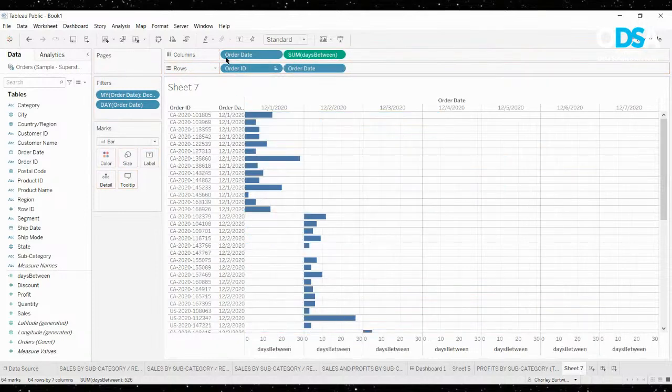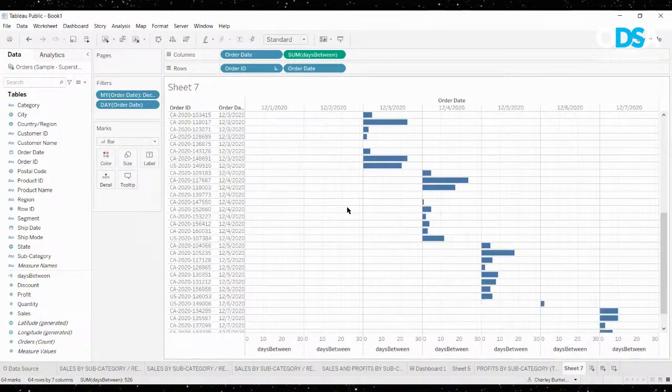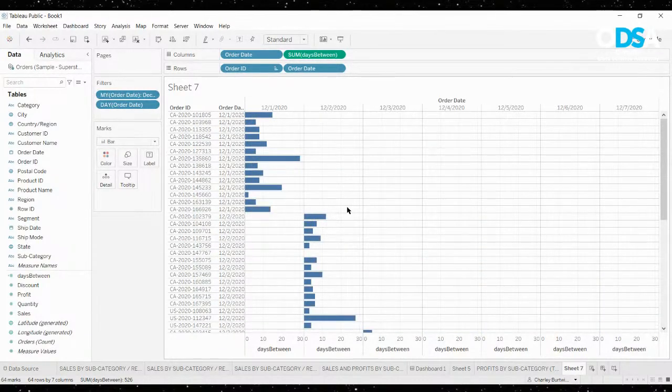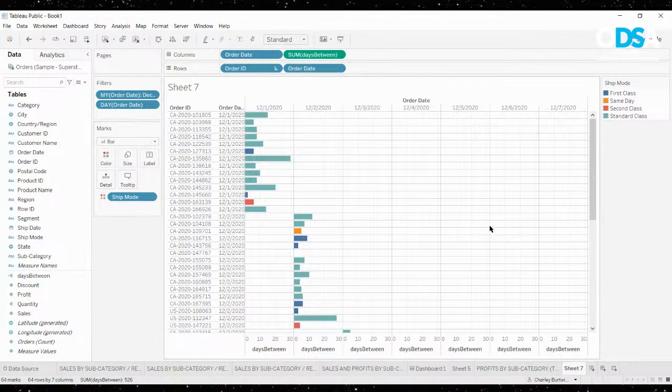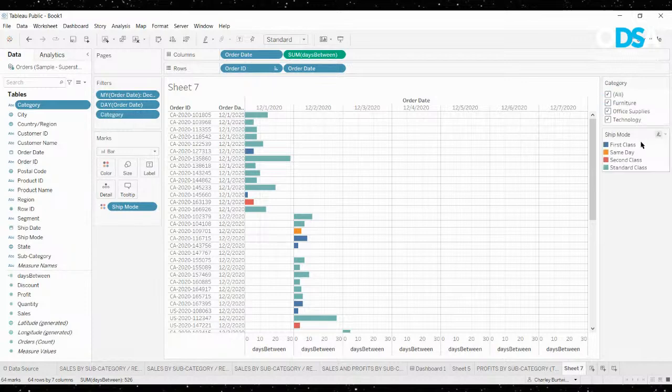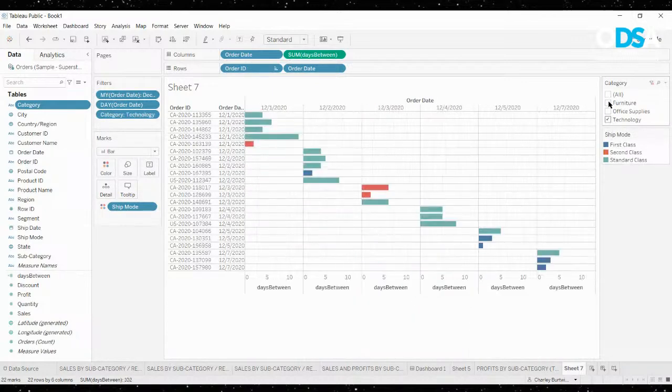I should just be able to. Yeah, I guess this is technically it. It just looks really ugly. And then we'll bring in a column here called ship mode. Let's bring that onto the color. So yeah, there's just a lot of orders here. Let's cut this down even more to make it easier. Let's look at just tech sales. All right, here's a nice ugly Gantt.